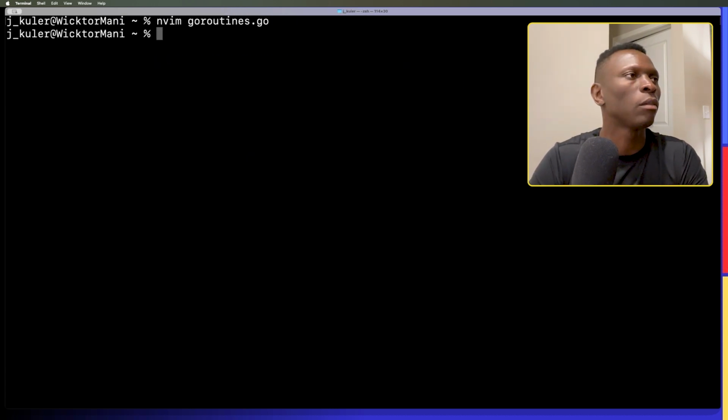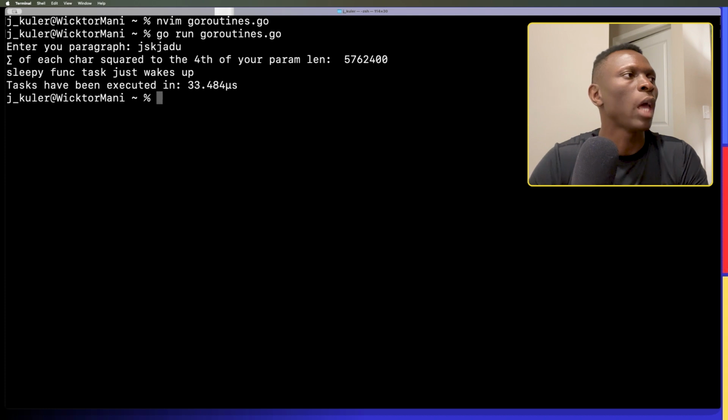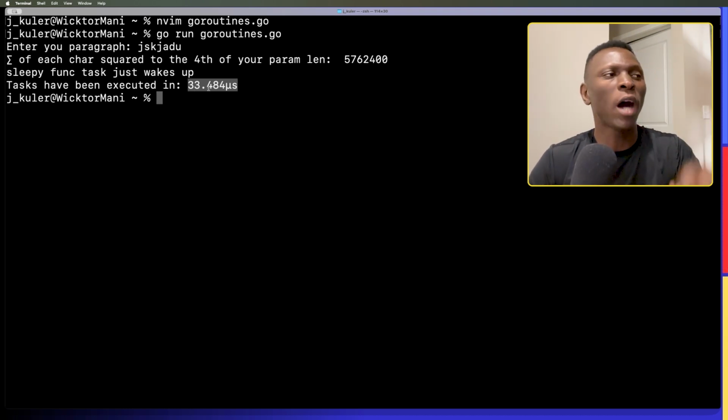Okay. Now let's run the Goroutine. As you can see, the sleepy function just wakes up and the task has been executed. Both of them have been executed in 33.484 microseconds. Way faster than Python.